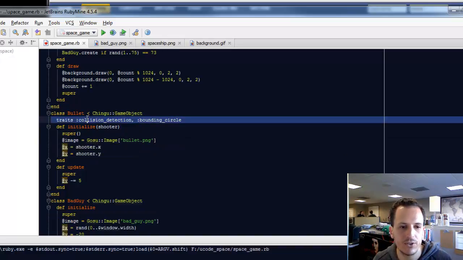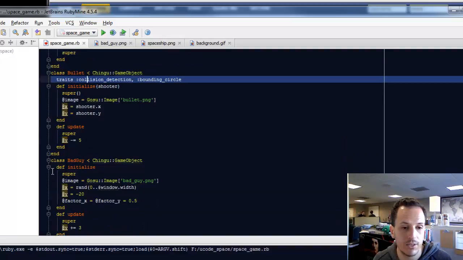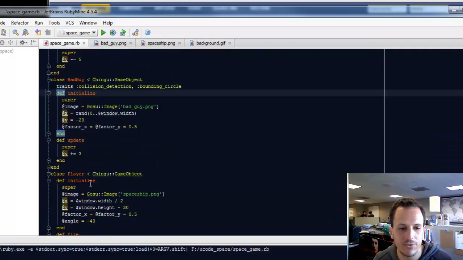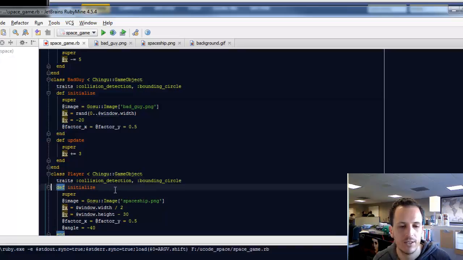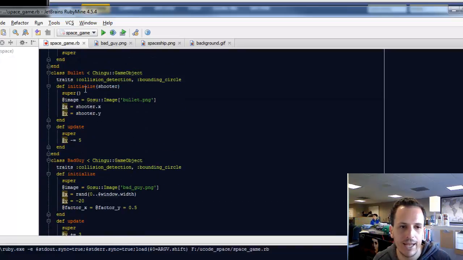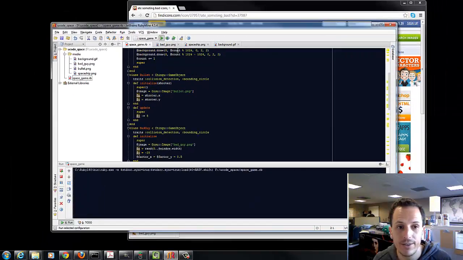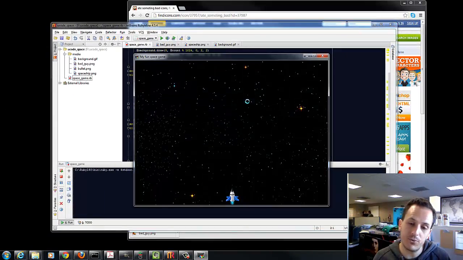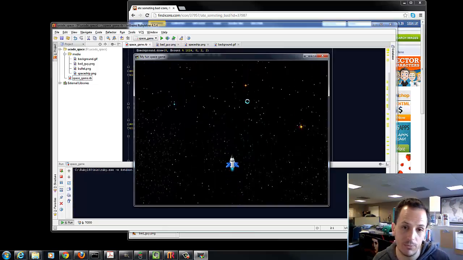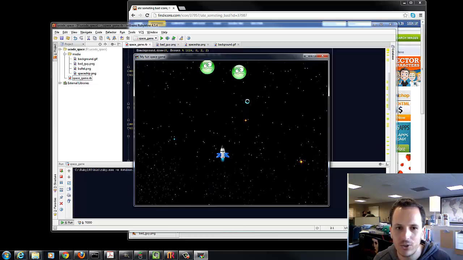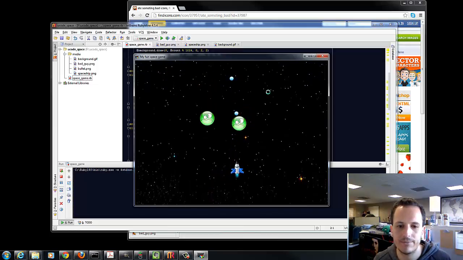So we're going to add these two traits to both the bullet and the bad guy. And in fact, we want collision detection for our player as well. So we'll add it for all three, even though right now we're only going to test for a collision between the bullet and the bad guy. So far nothing happens, because now we've created these bounding circles with the help of Chingu for the bullet and the bad guy. We're not actually looking for collisions between them yet.